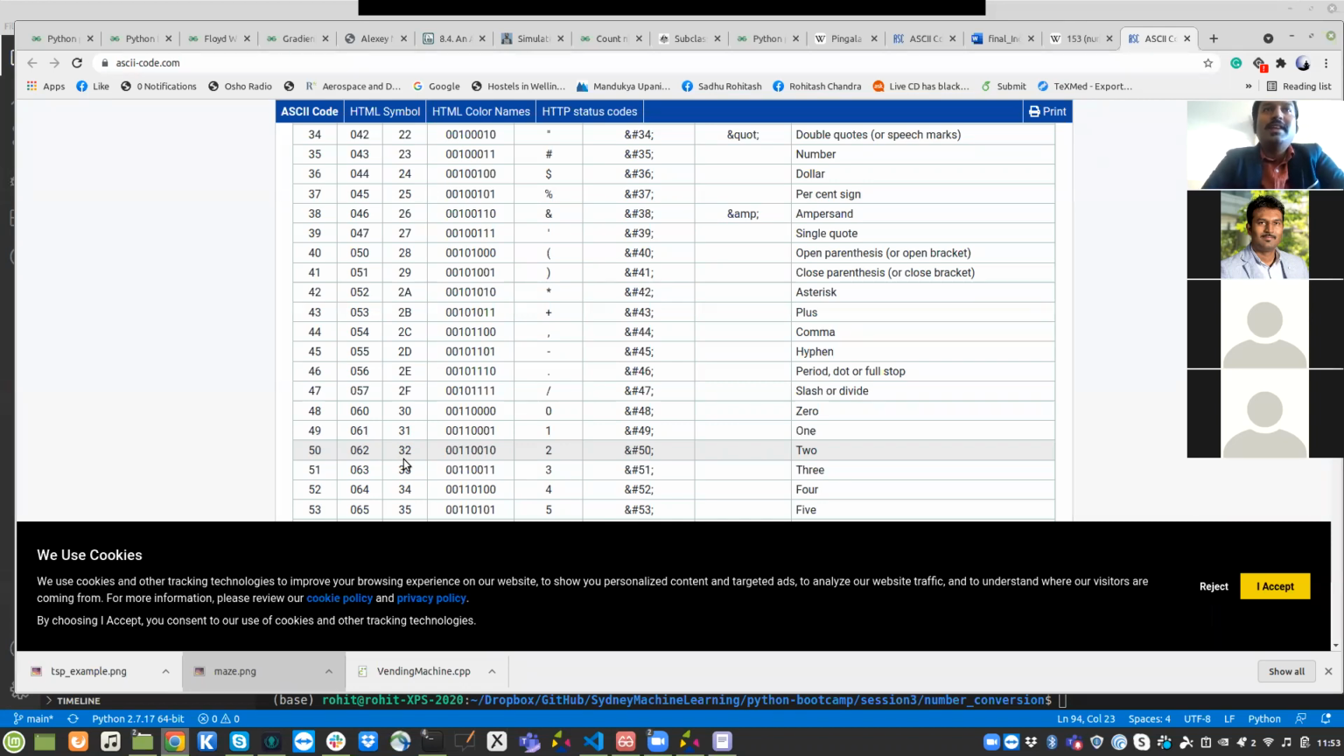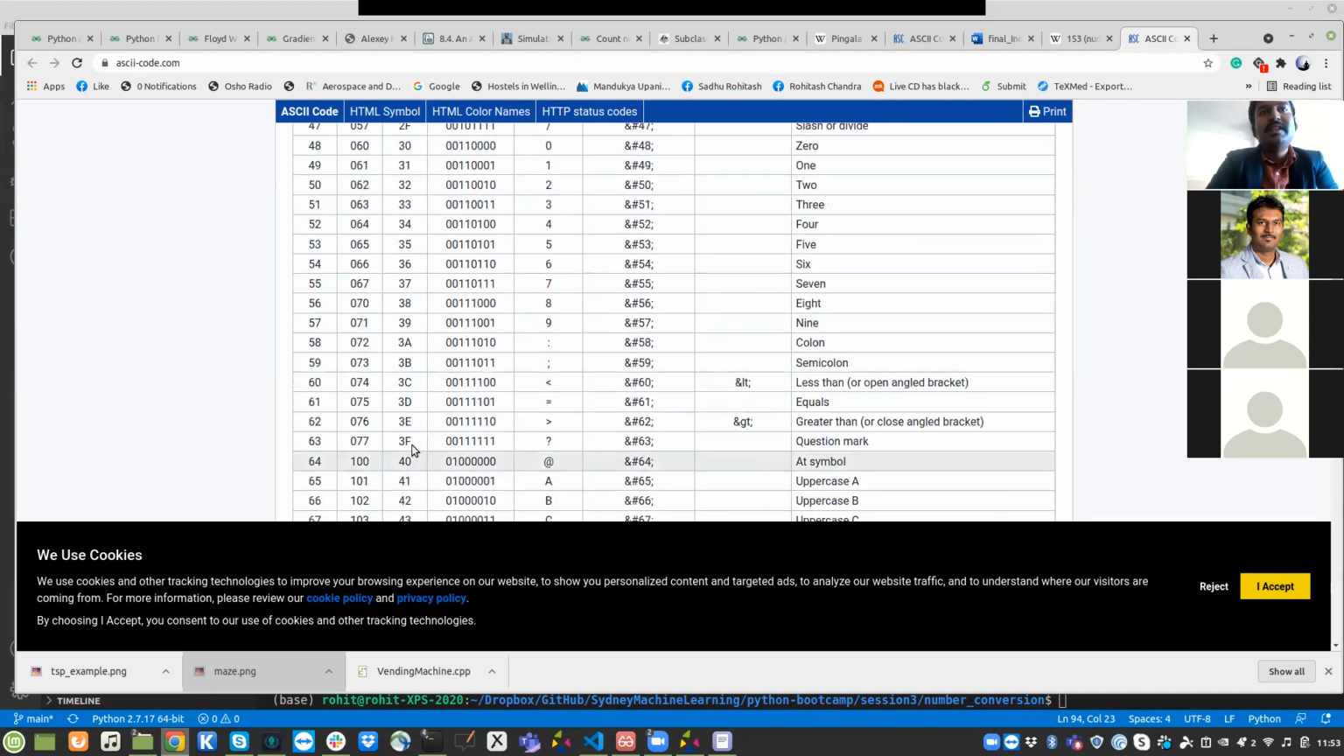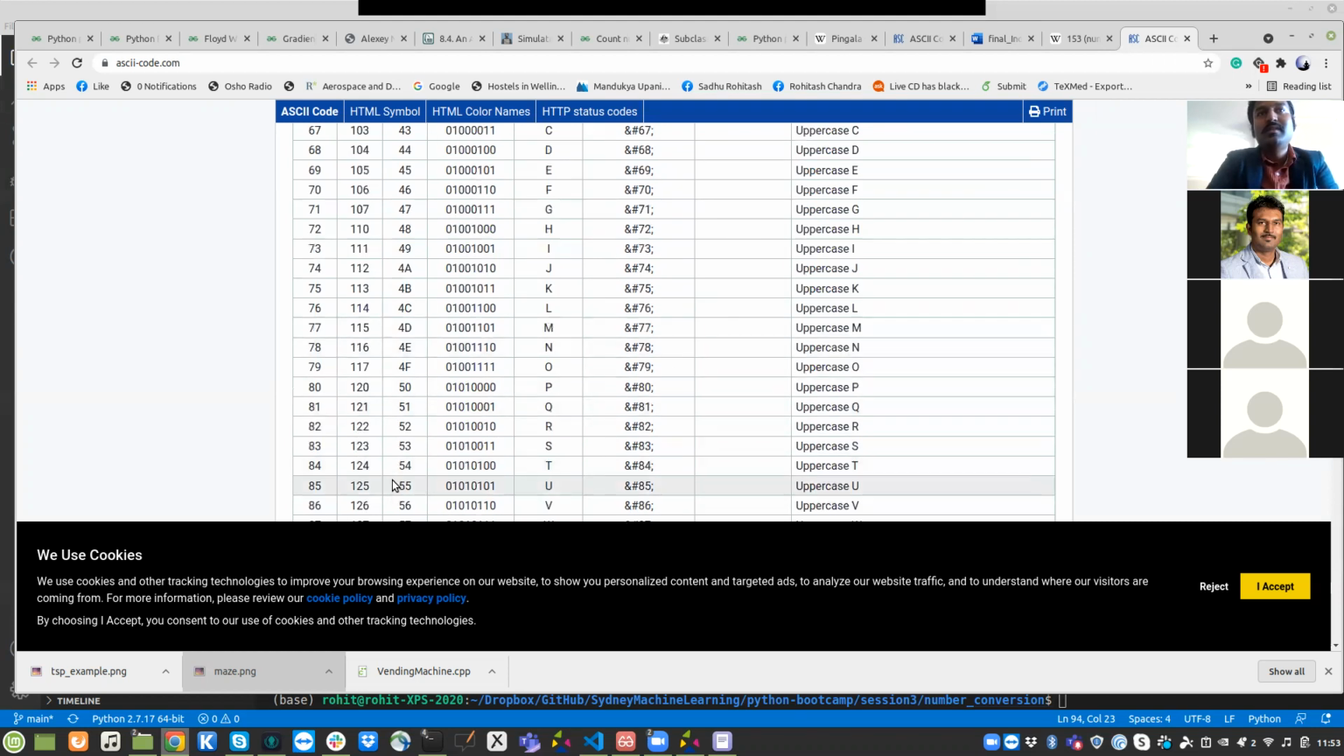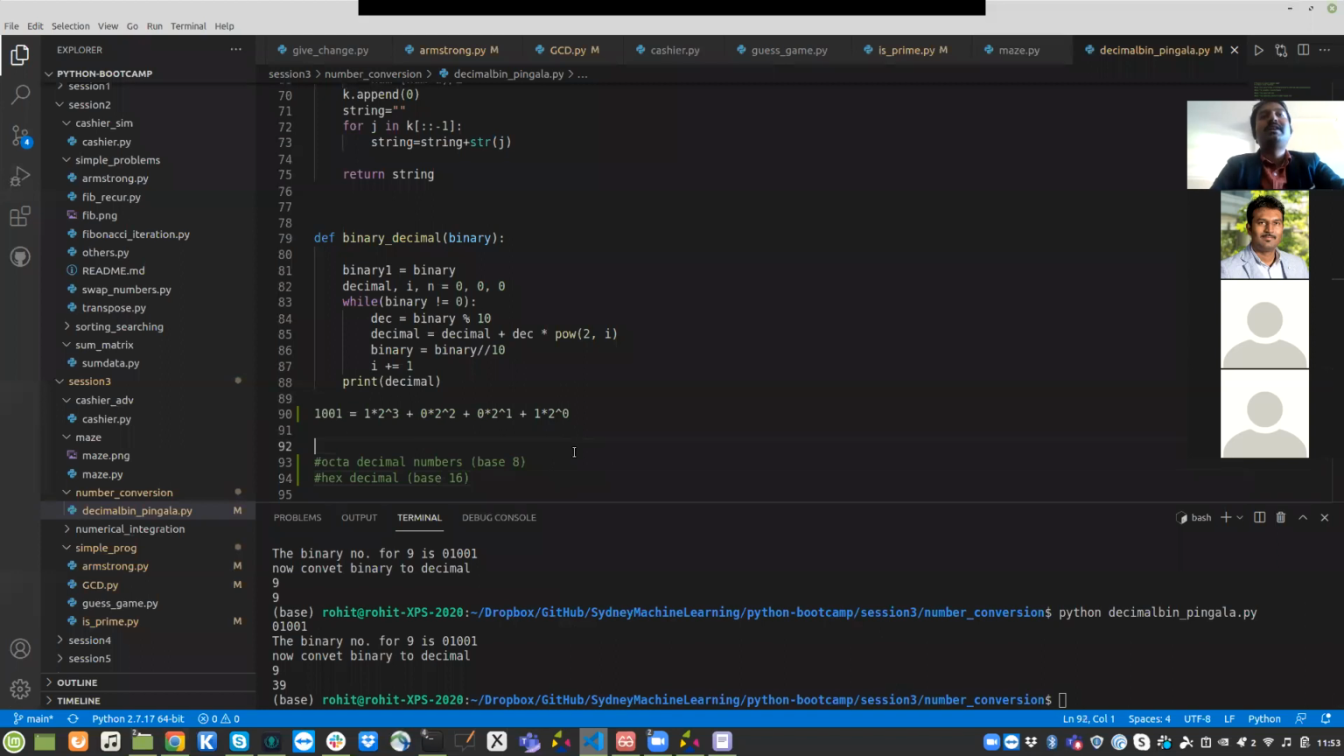In hexadecimal, because the base is 16, it's like going from 1 to 15, right? But you don't want to use 2 digits to represent a number. So in the place of 10, you use A, in the place of 11, you use B, and so on. That's why in hexadecimal you'll always see numbers and letters. That's the difference between octal and hexadecimal.